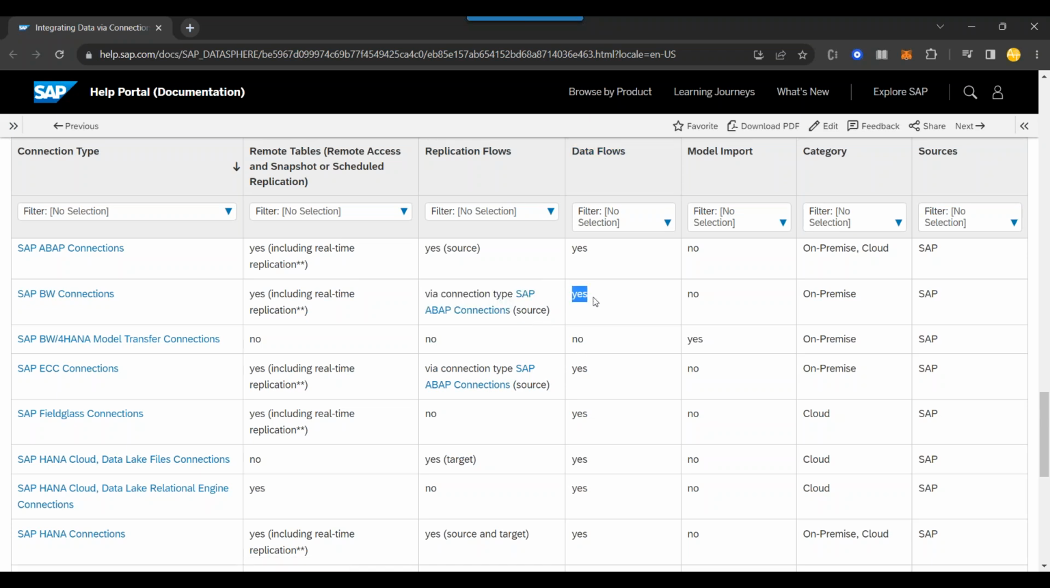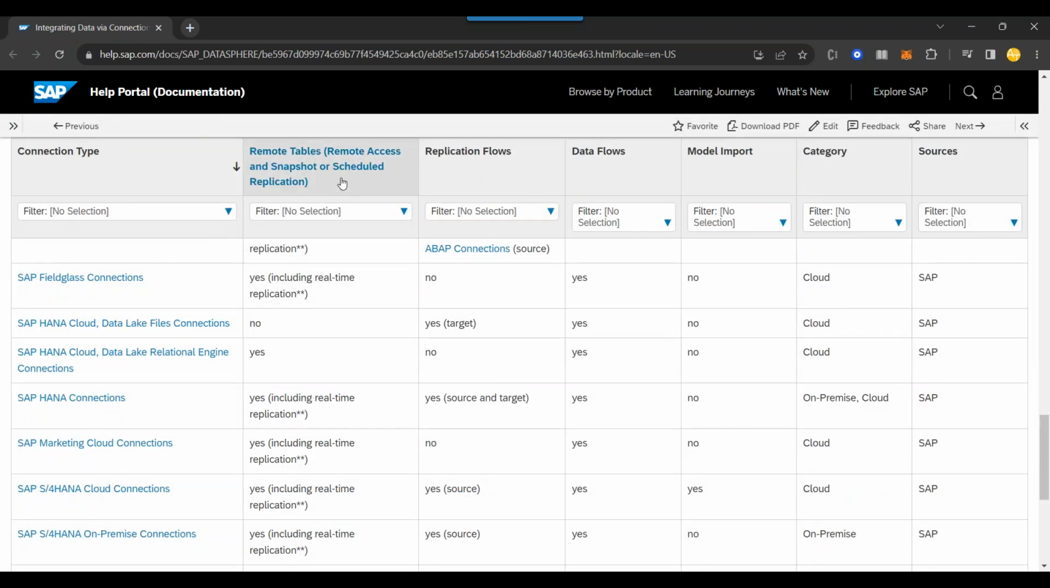Is data flow supported? Yes. Is model import supported? No. Category on-premise, source SAP. So you can see that for different systems, it is a complete list of what is supported and what is not.